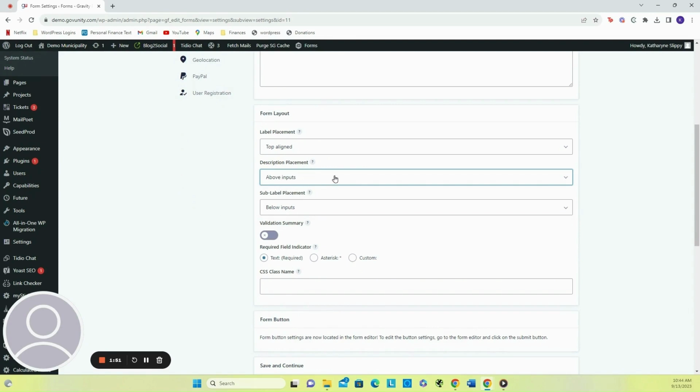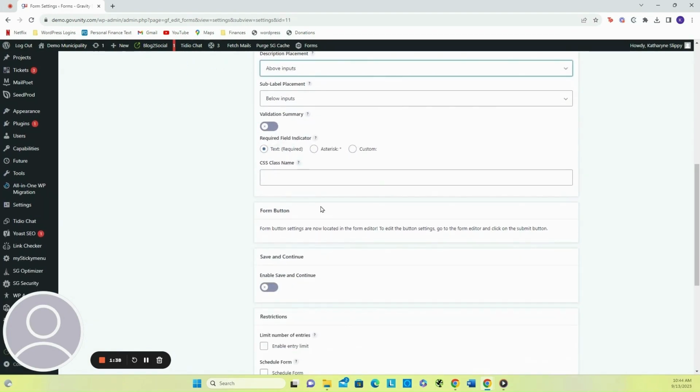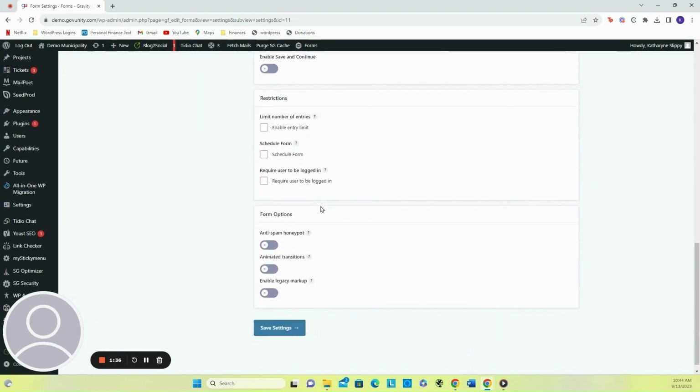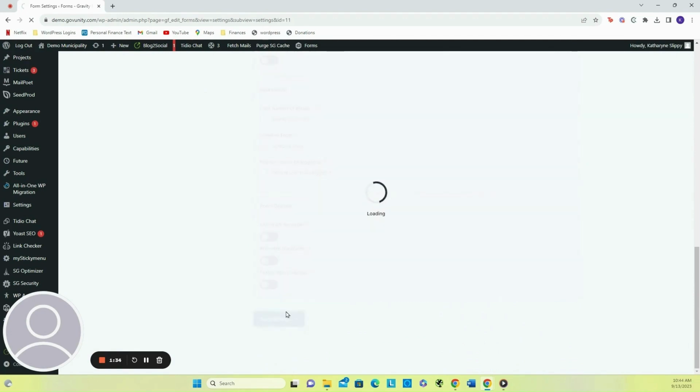So that way, if you put a description on a form field, it's going to go above where the input box is, and I just think that looks better. And you can also change the alignment of labels and sublabels on your form fields here. And then when you're done making changes in the form settings, you would just click Save Settings.